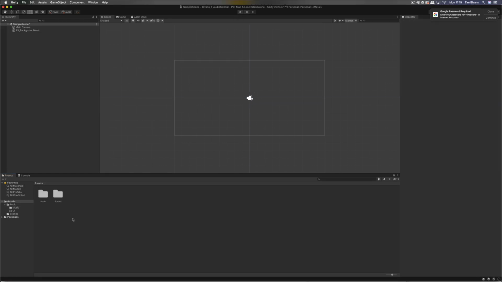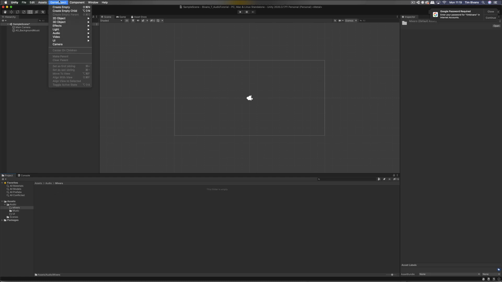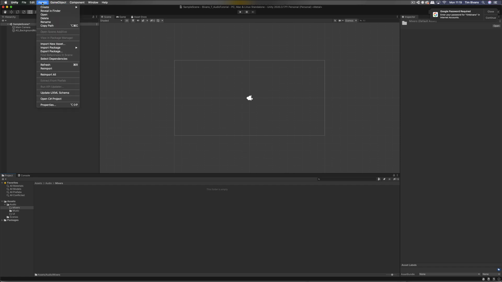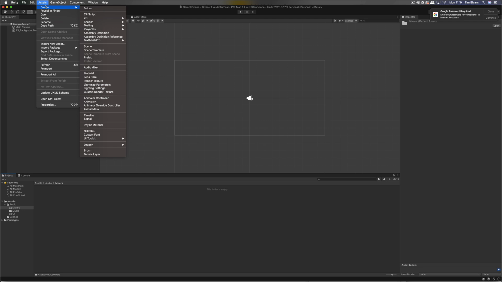Okay, so now I'm going to create mixers to which I can route all of my audio sources. In a second, we'll create all those audio sources, but I want to create my mixer first so I can route those sounds appropriately. So let's go in audio. We'll say create folder mixers. Open that up. Say assets or game object audio. Oh, nope. Okay, so it's assets, create audio mixer.